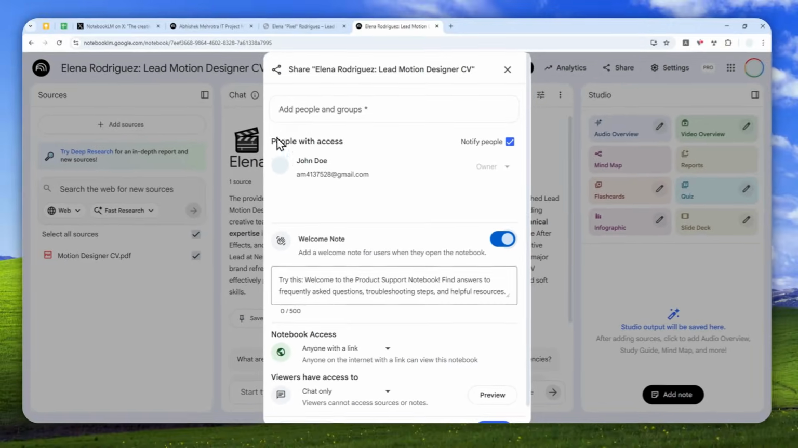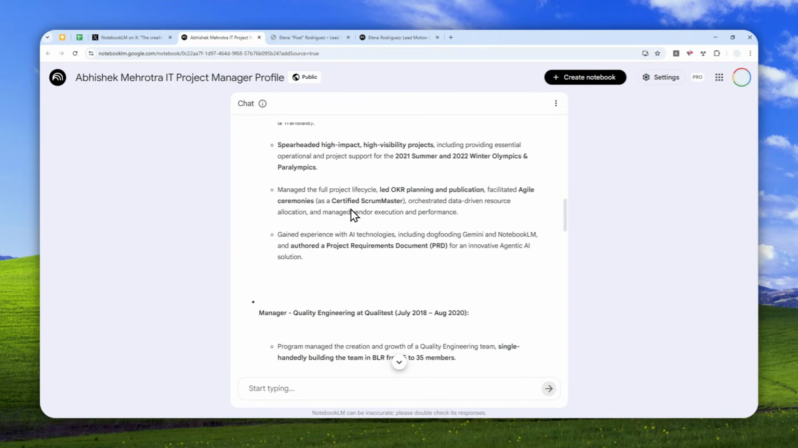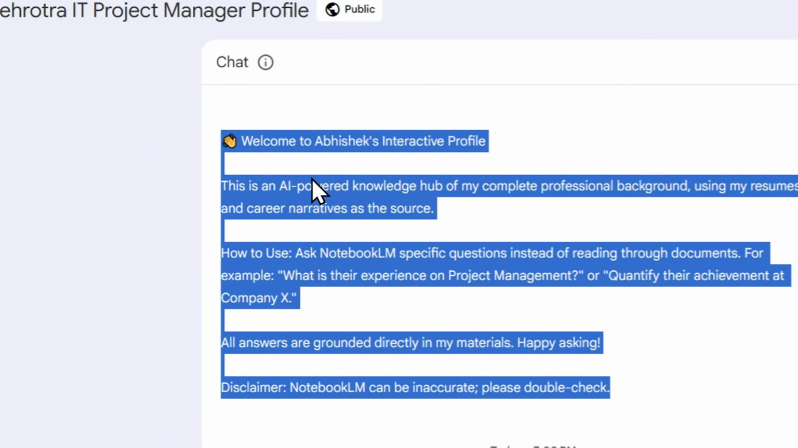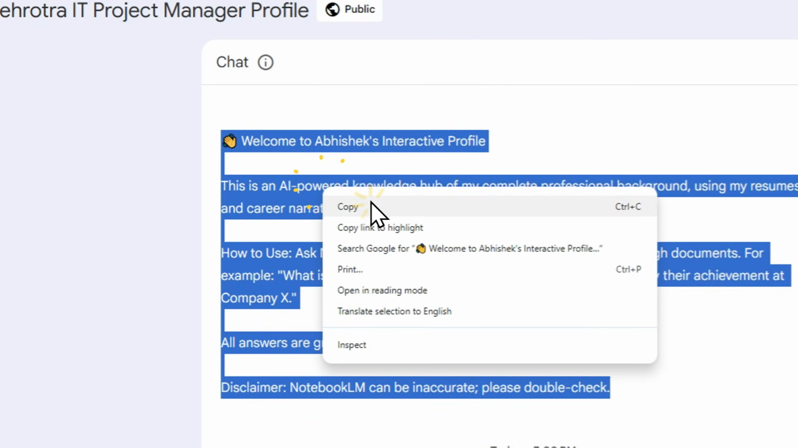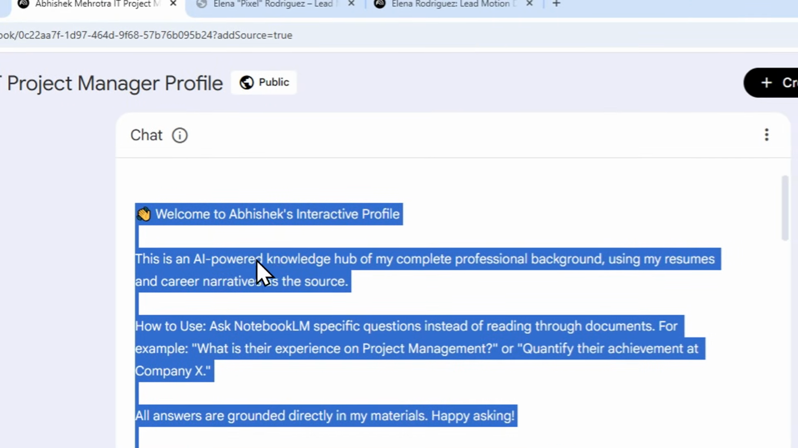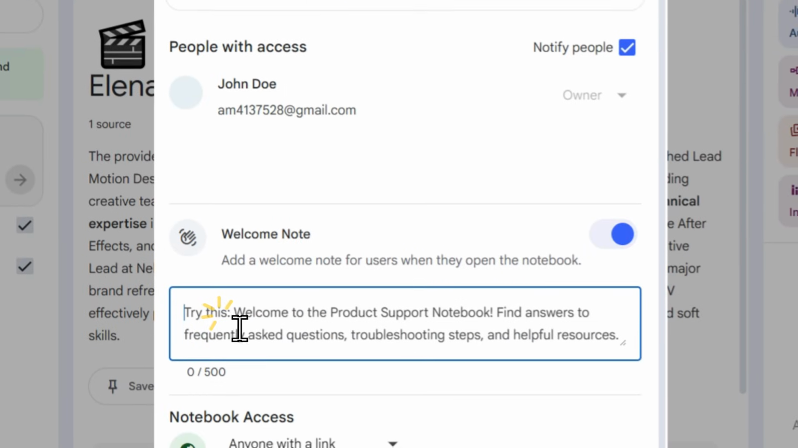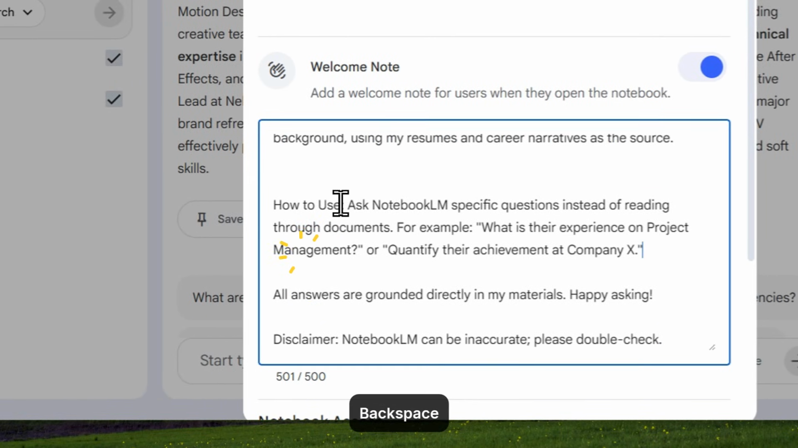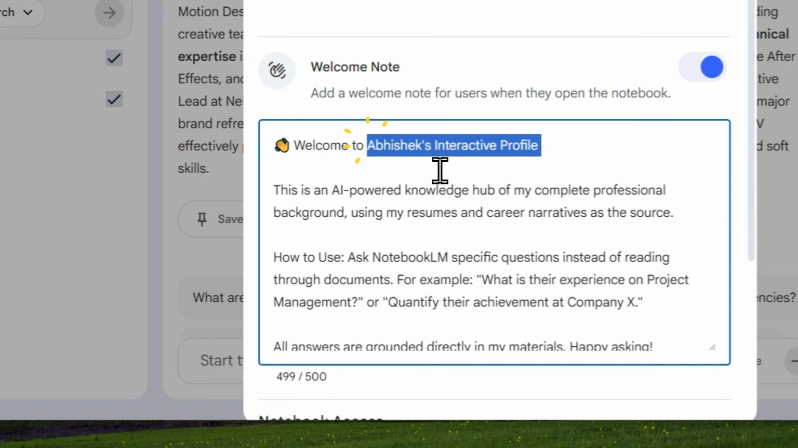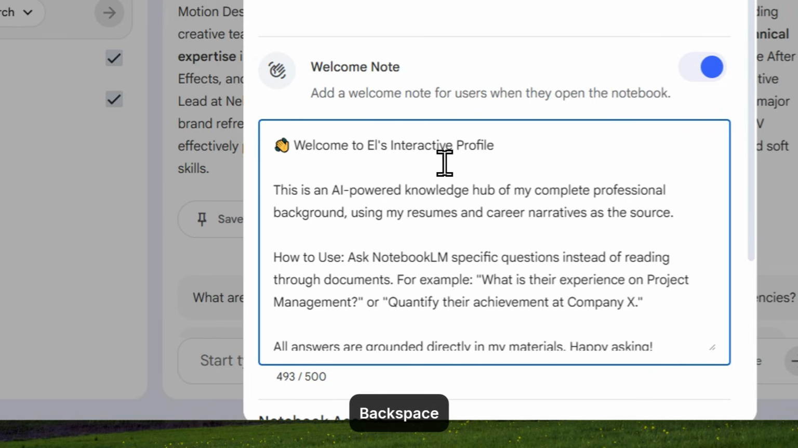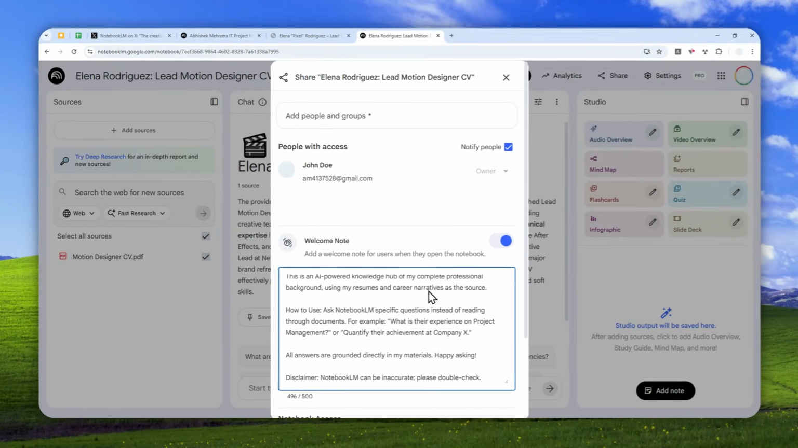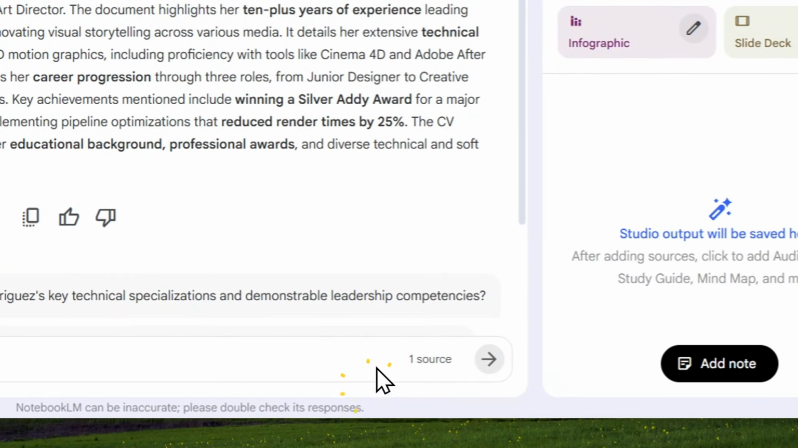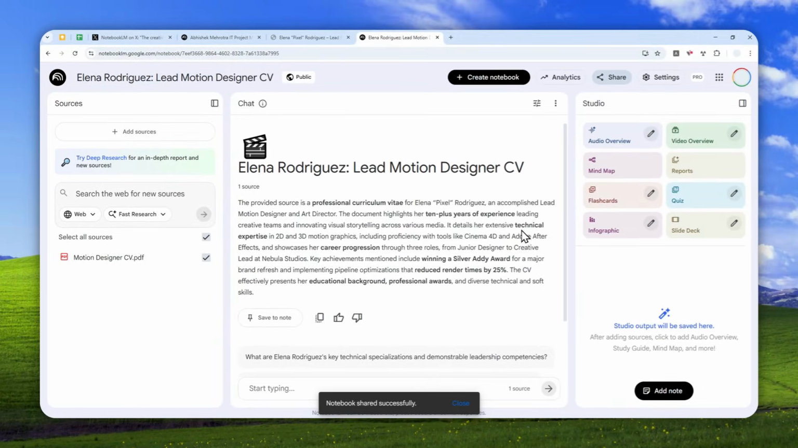And it is actually something that was used by the first example that I shown you earlier. So there's actually a welcome note that is kind of guiding the user about how to use this notebook best. I'm going to copy this, and by the way, if you are interested, I'm going to put this format or this welcome note in the description down below in case you want to use it for your CV. And let me just open it a bit. I'm going to make it a bit bigger, and I will change the name. So let's change the name to Elena. There we go. Okay, so this is going to be the setting, and after that, you can click copy link and you can click save. So the notebook is now available to the public.